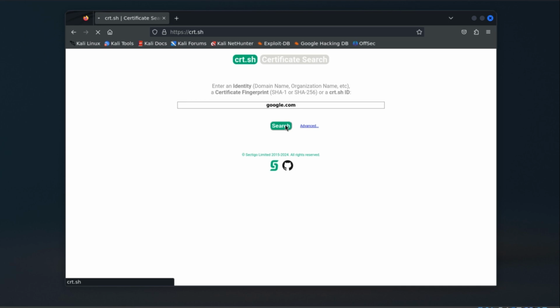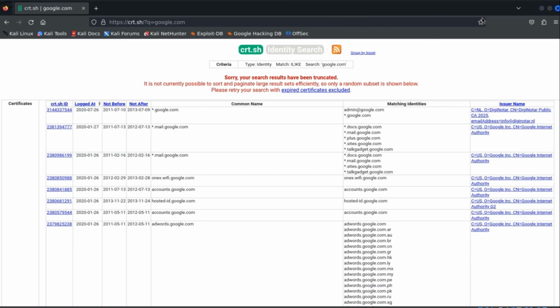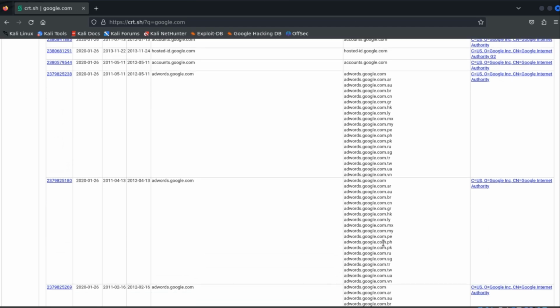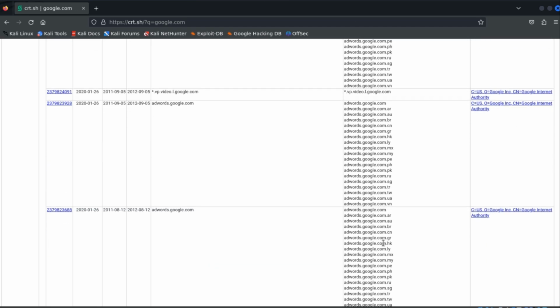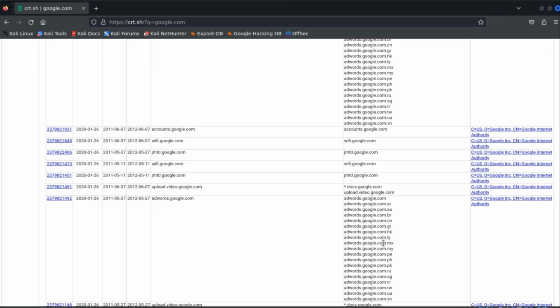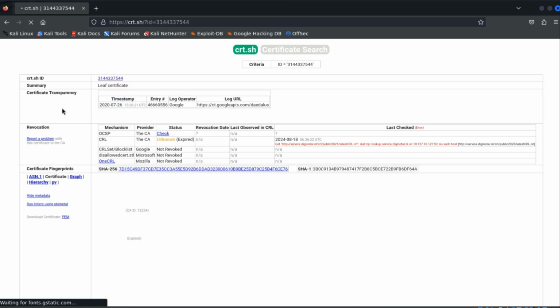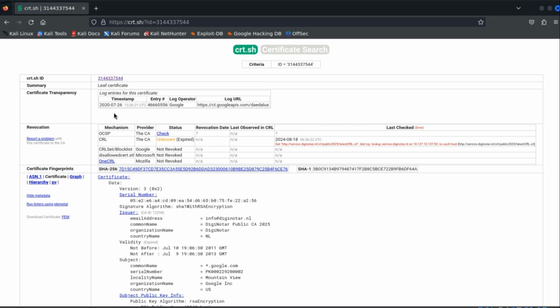Obviously, when you're doing information gathering for pen testing, you will check each and everything, so don't miss any information. Here we have a lot of information about the google.com certificate, like ID, logged at time, issuer name, matching identities. Let's click here.